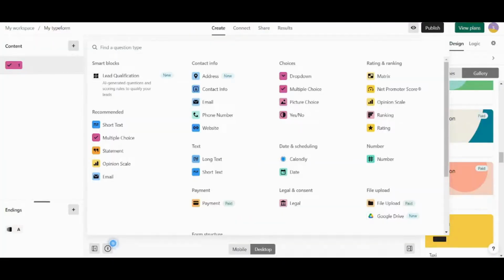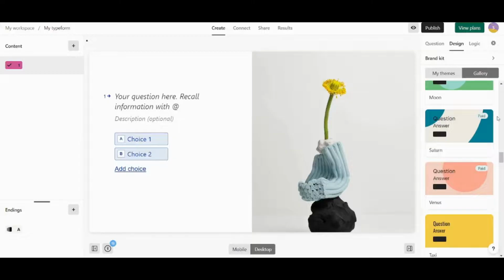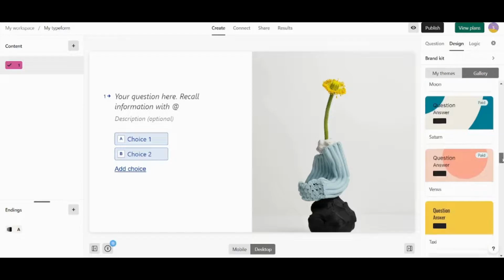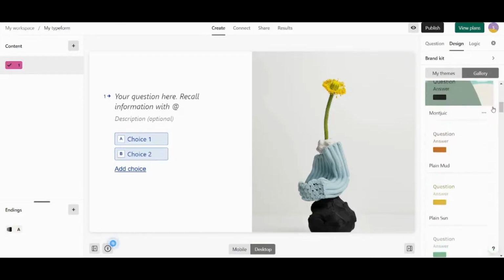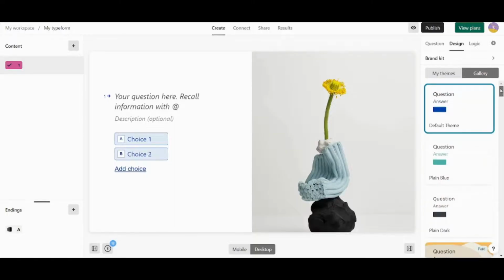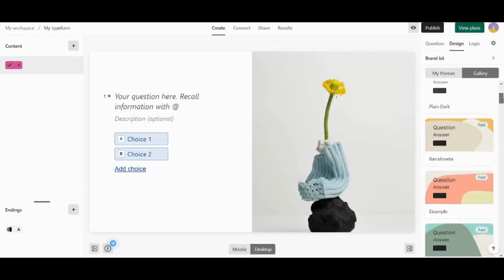Now let's move on to the next point of comparison, which is the design of the form. By choosing form design here in Typeform, you will find that there is a problem. You will have to change the whole template in order to change the design. So if you want to change a specific color, for example, you will have to change the whole template.